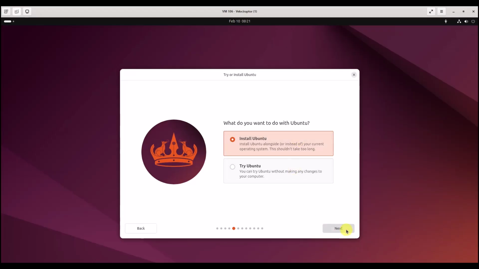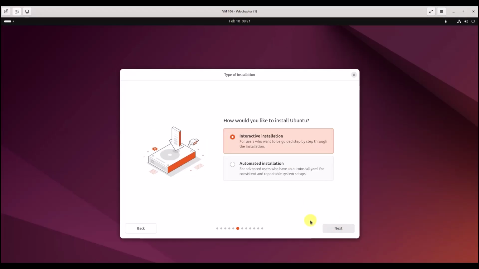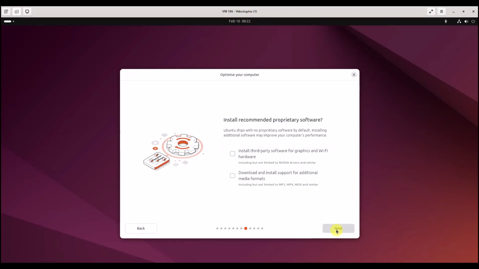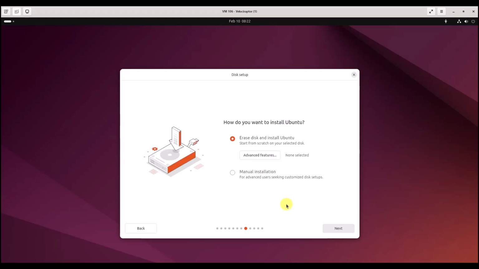And we want to install Ubuntu. We want to do it with the interactive installation. And as far as apps go, let's just go with the default selection. We're not going to be using a lot of apps. In fact, I'm not going to install any of these third-party services. And now we can go ahead and install it. It's just going to erase that disk that we assigned it.